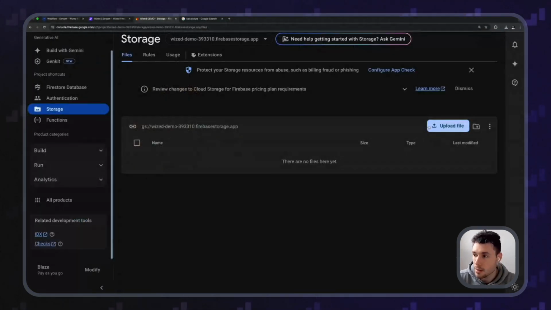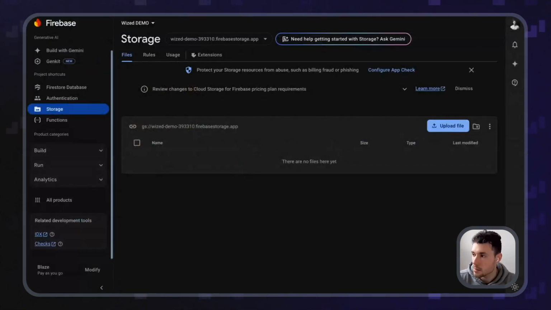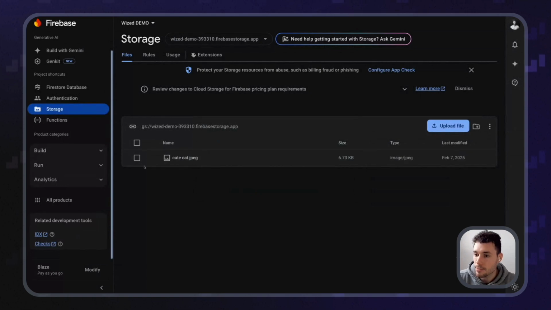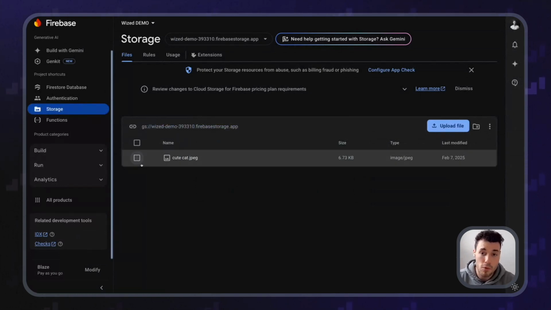So for now, let's just try it in here. Can I drag and drop it? Doesn't look like it. So let's upload the file. And let's do here cute cat. Cool. Okay, that's it. So now we know that the directory, the route to this file, is simply cute cat. That's it. It doesn't have any secret.